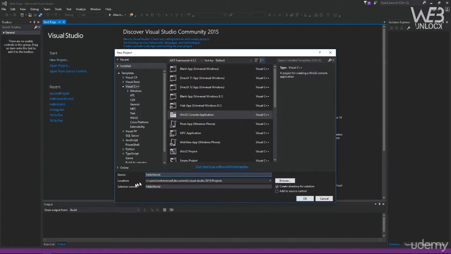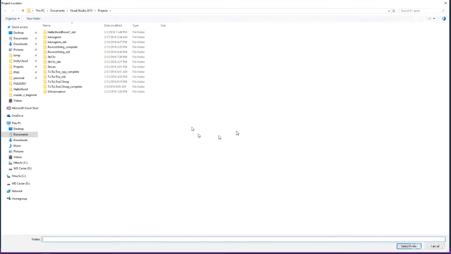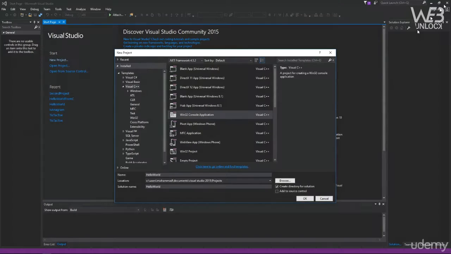That's fine. The other thing I wanted to notice is that the location here can be changed. This is the default location. You can browse and pick another location. I'm not going to do that. I'm going to just stick to this one.